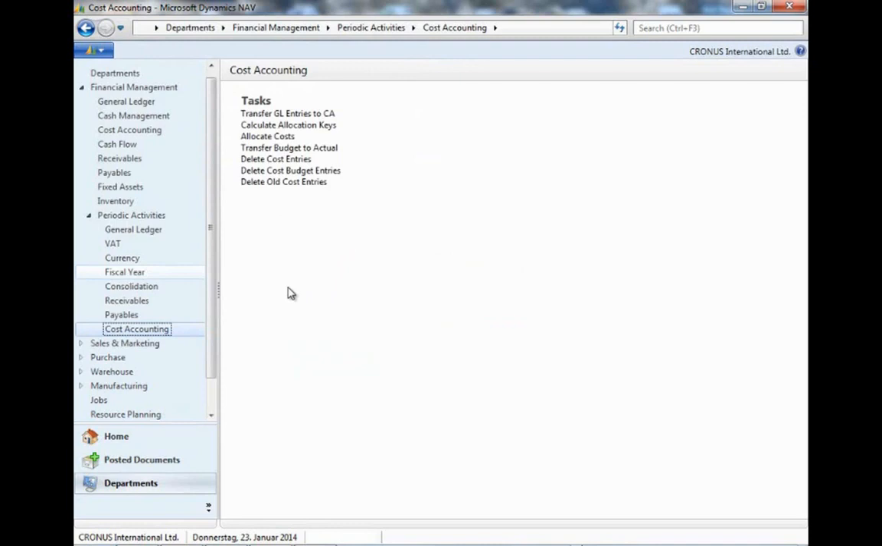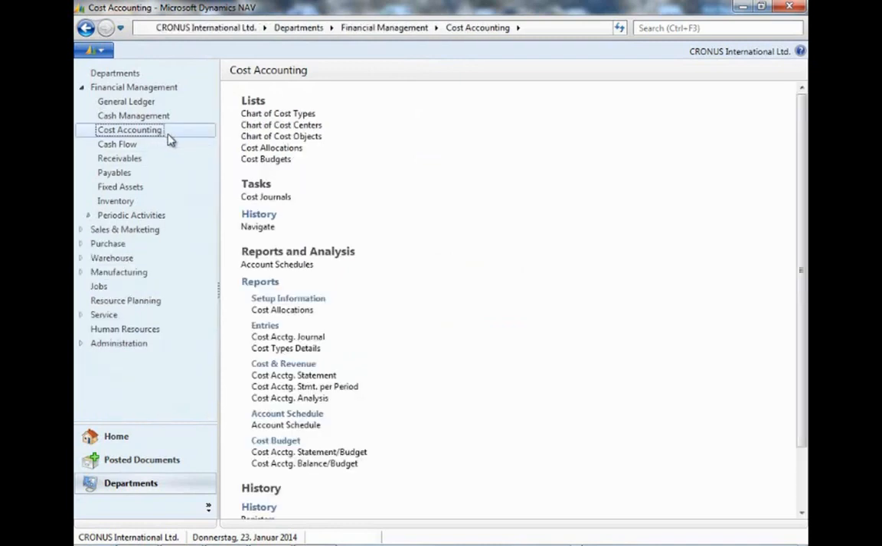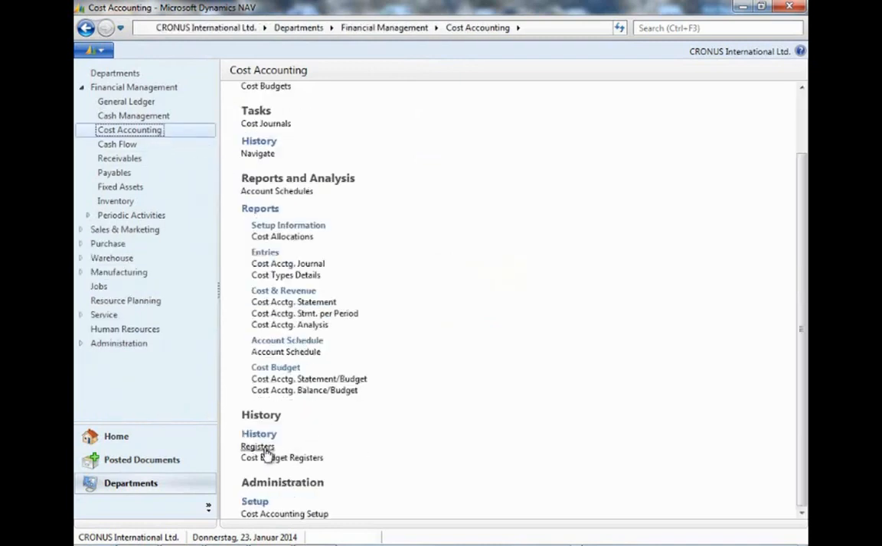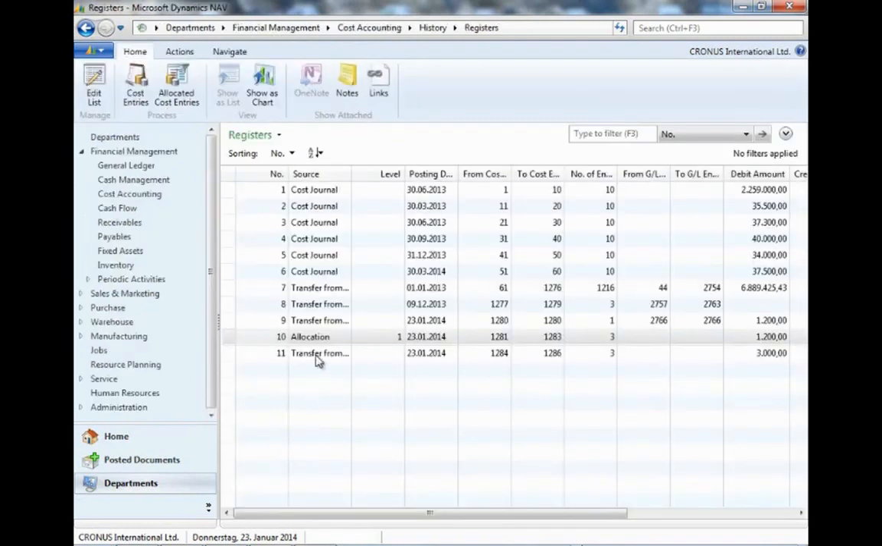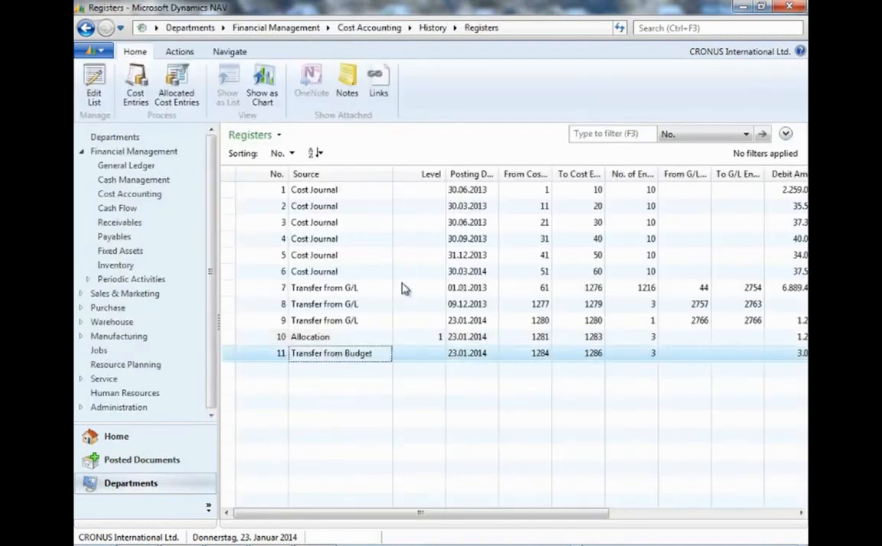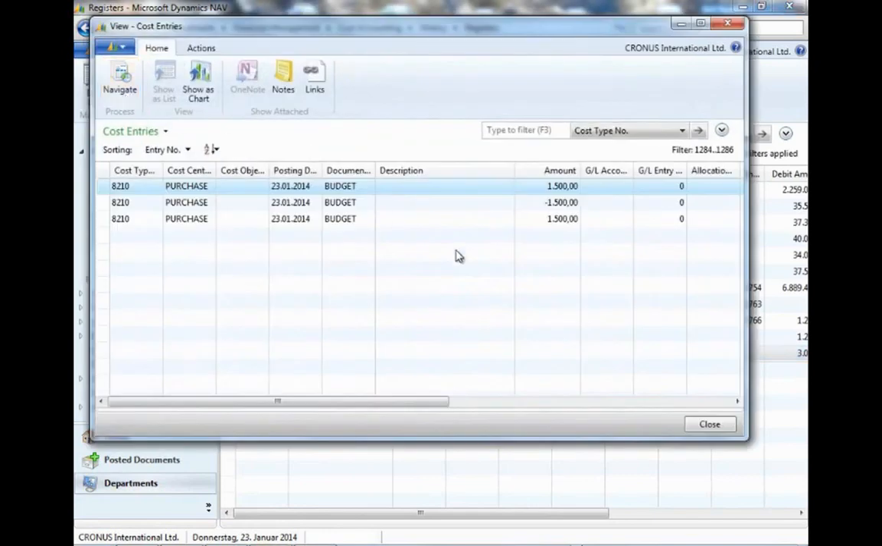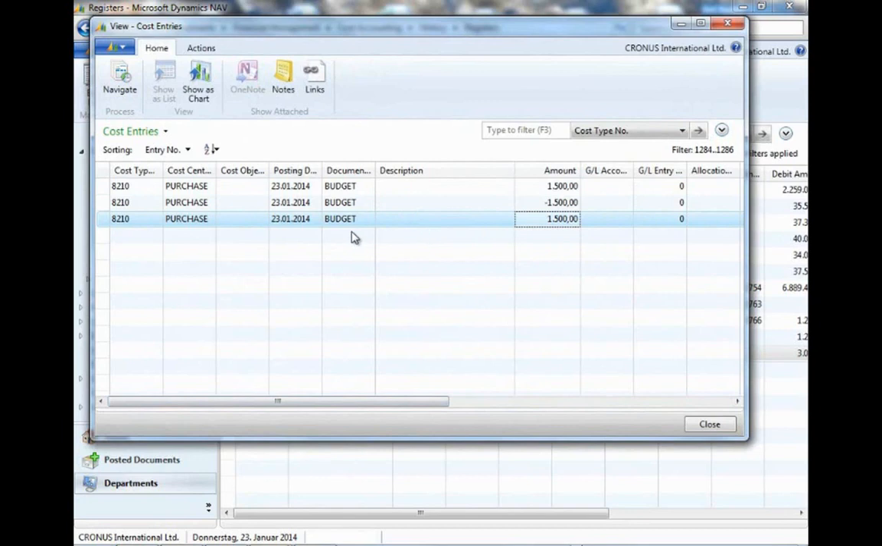Yes, and if we then go back to the registers, this time the cost registers, you see as we now have a transfer from budget. And if I click on cost entries, you see that all the entries I created, so my 2 test entries and the entry here from the video, was transferred to the cost entries.